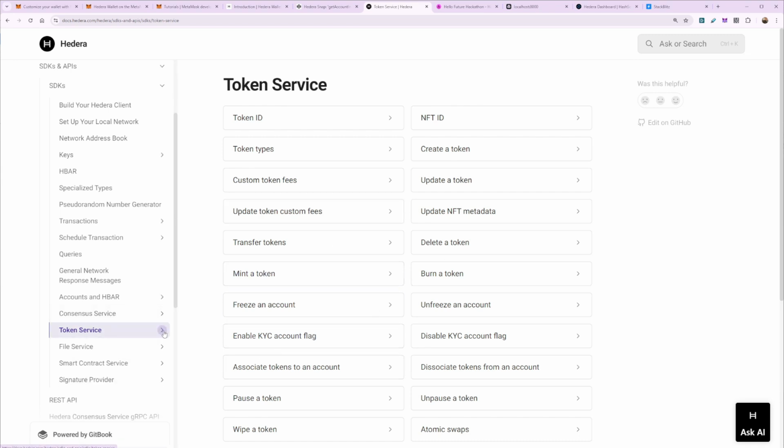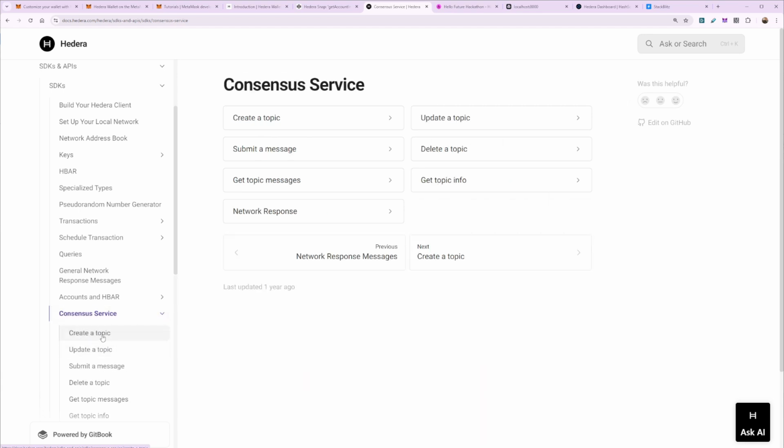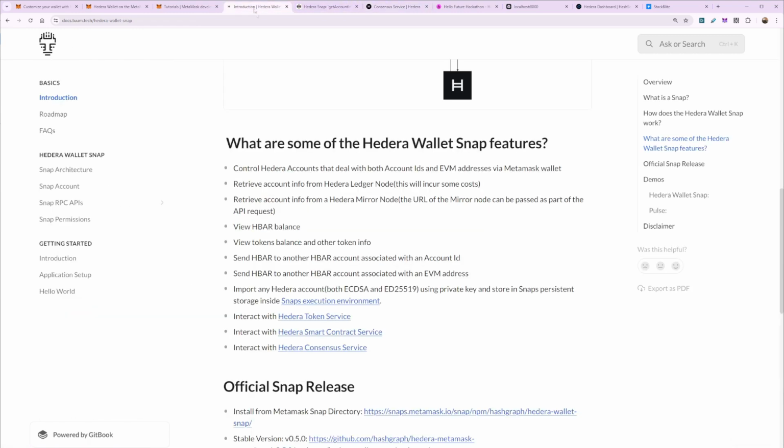Whereas previously, with the Hedera JSON RPC Relay, it was not possible, but with the Snap, it is entirely possible. It is even possible to interact with the consensus service. You can create a topic directly using MetaMask. So all in all, it unlocks a capability that was not possible through MetaMask directly.